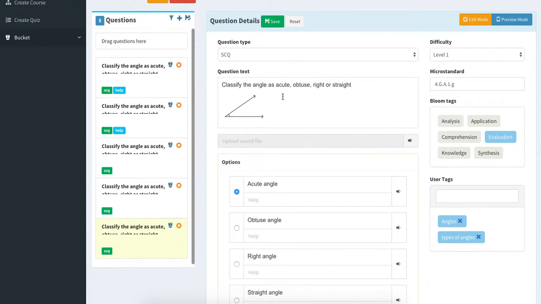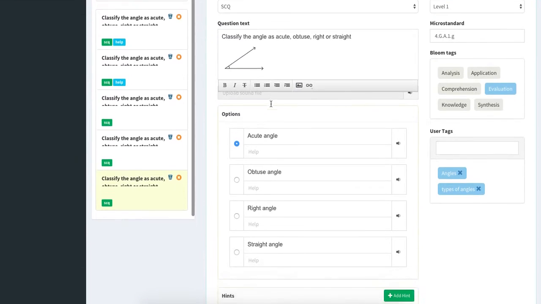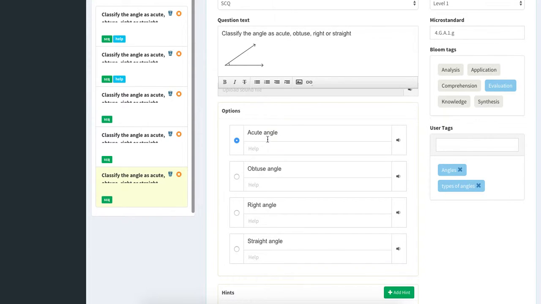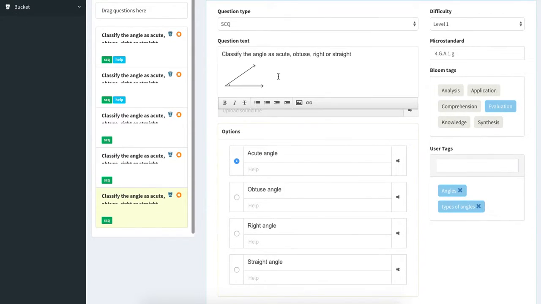It tells me a lot about the question. It tells me the question, I can add images to this, I can change this. Tells me the 4 options that I have. In this case, the question is: is this an acute angle? Yes, this is the right one.